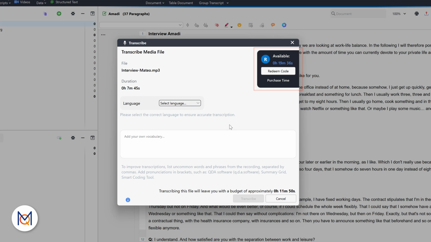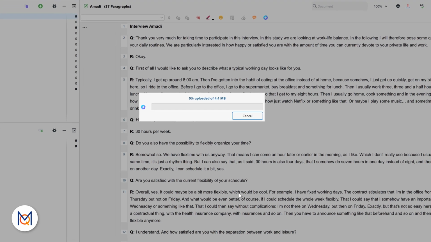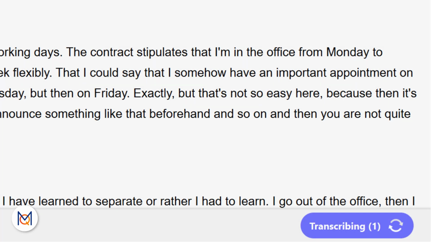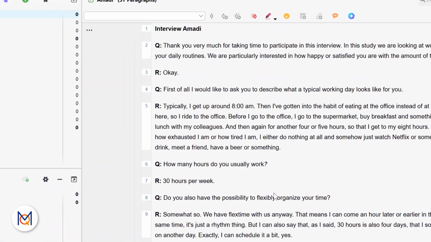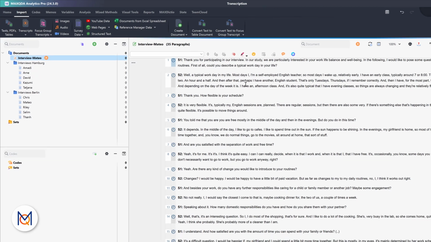Here, we can now select the language of our audio or video file. And in order to increase transcription accuracy, we can now also add our own vocabulary of special words or phrases here. We can now start the transcription by clicking this button here. Once the transcription is finished, the newly created transcript will be linked to our audio or video file in the Documents window.